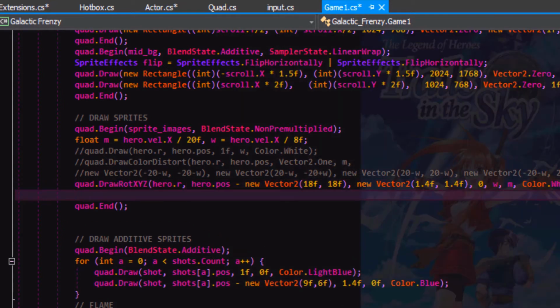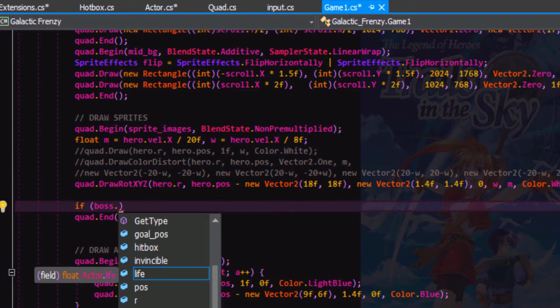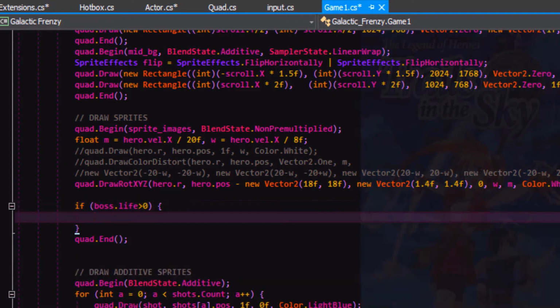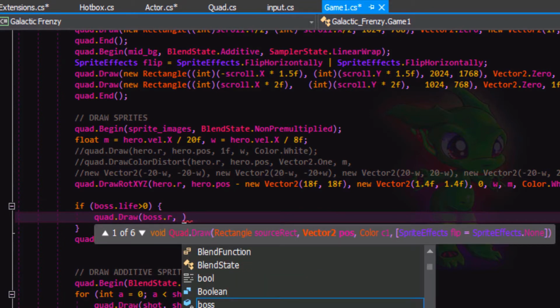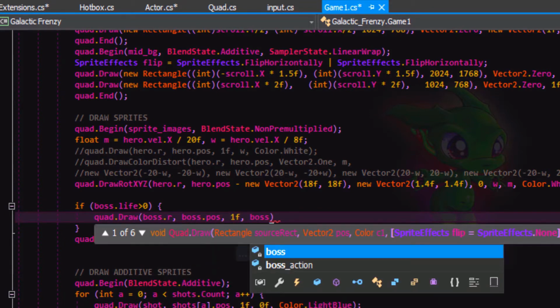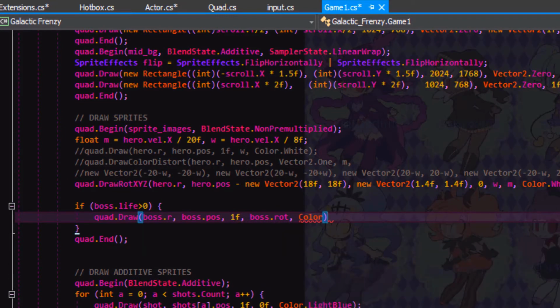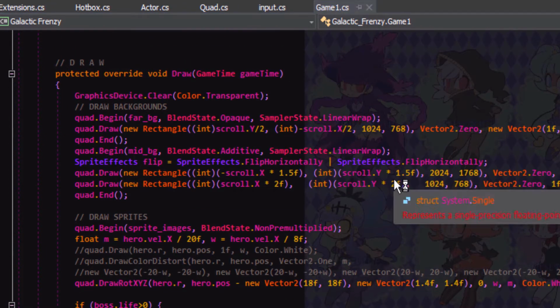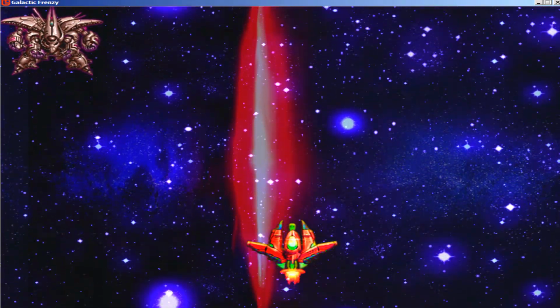So after this line, I'm going to add in if boss, I'm going to say if boss.life is greater than 0, then we can draw the boss using the source rect, boss position, scale 1, boss's rotation, because we're going to use the rotation probably for the targeting, and I'll say color white. Let's test out what we got so far and see if he drifts into position. Okay, we got that much working.